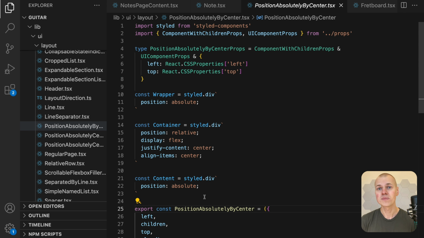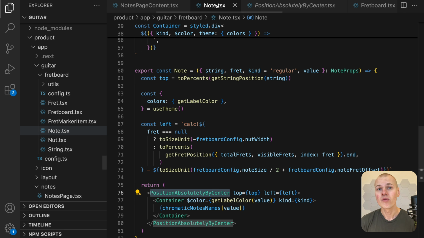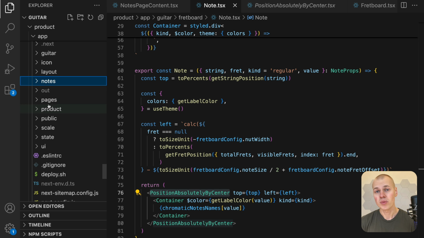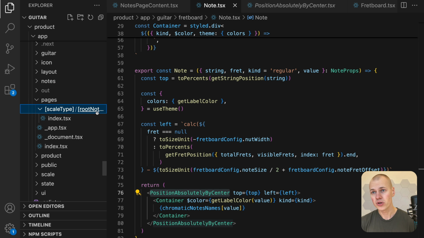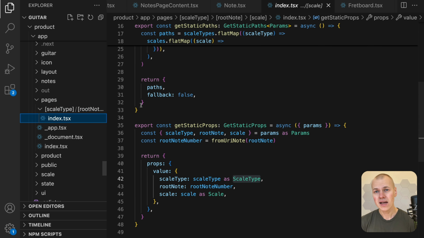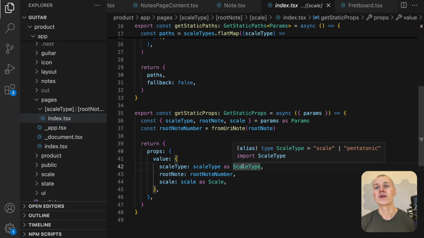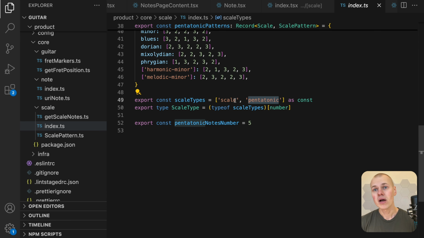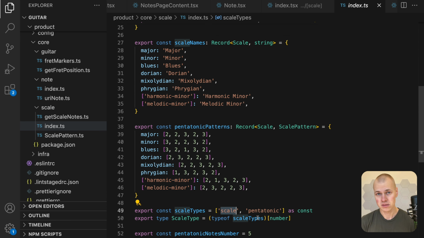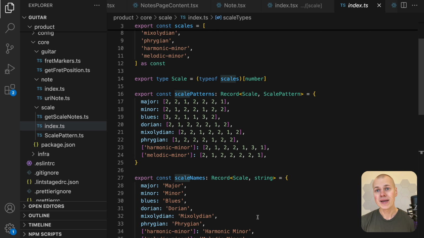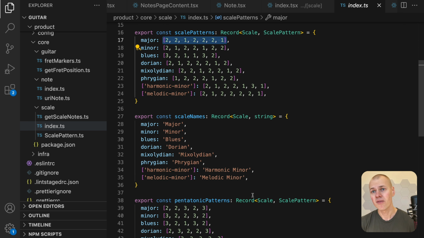With all the nodes displayed on the fretboard, we can now move on to the scale page. This page uses a dynamic route with three parts: the scale type, the root node, and the scale name. The scale type can be either scale or pentatonic. The root node is one of the 12 nodes, and the scale name corresponds to one of the predefined scales. We represent a scale as an array of steps, where each step indicates the number of semitones between two nodes. Most scales have 7 steps, while pentatonic scales have 5 steps.